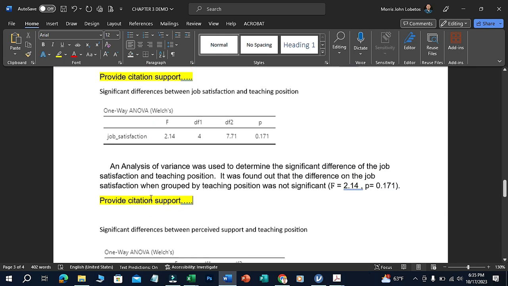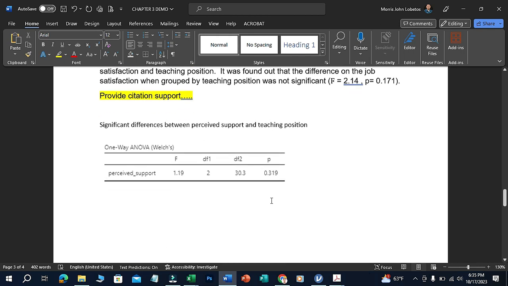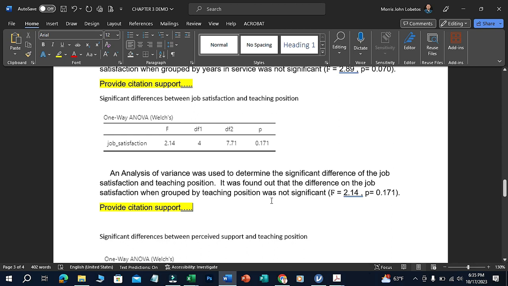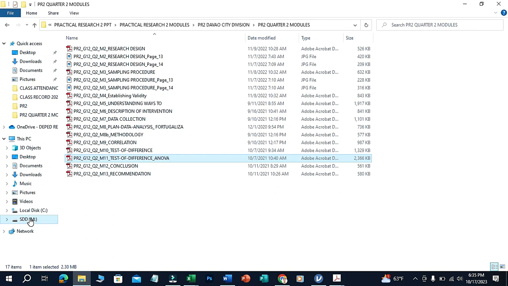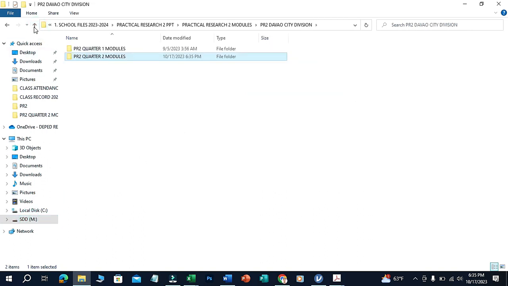That's how you will do your analysis of variance. I hope it's clear to you how to make your Chapter 3. Just follow my examples in the template that I gave. Let's see the template that I provided.